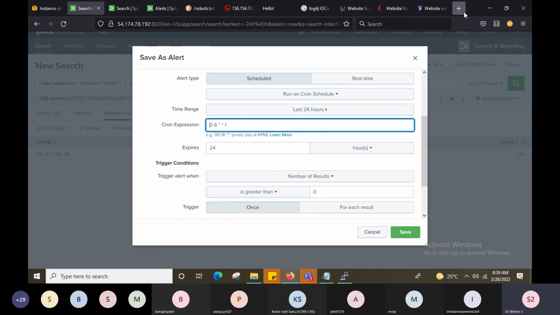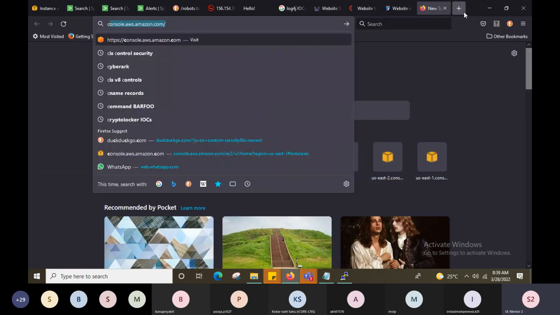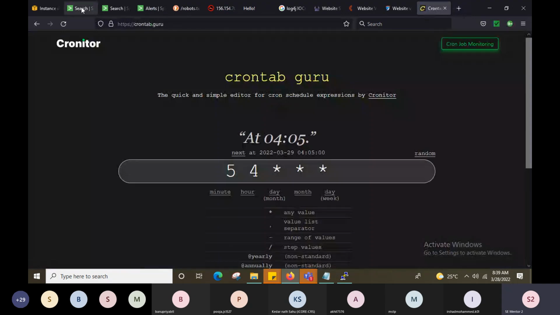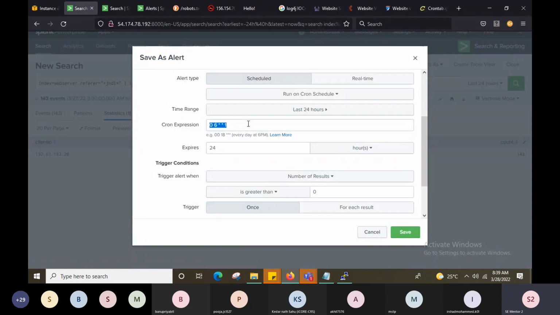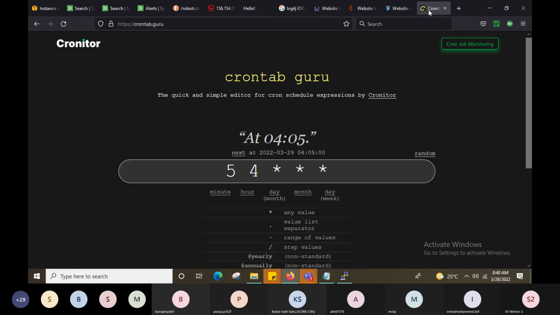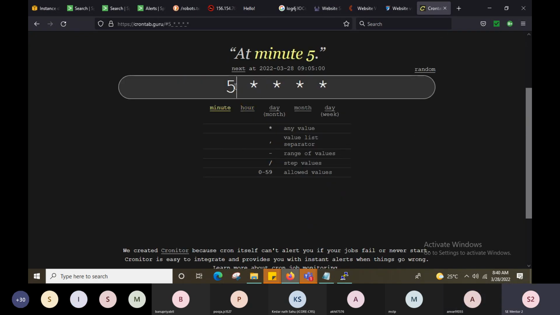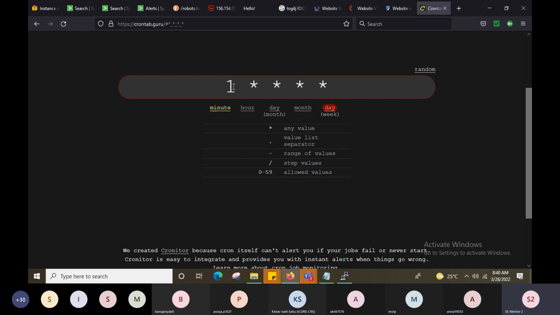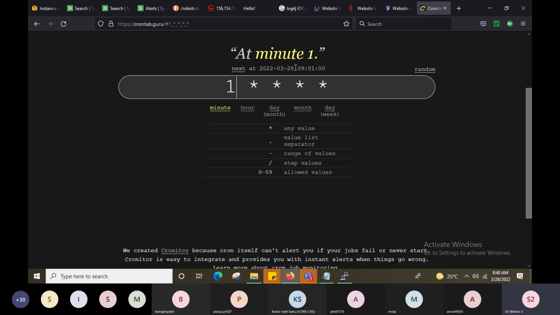Don't worry about the cron expression. There's something called crontab guru, which will help you to understand how often you want to run the query. If you see here, the first asterisk, the first star, represents minute. So if I give it like this, it will run every minute. If I give at every first minute, it will run. If you see, next it will run at 9:01. So every hour, at the fifth minute it will run.